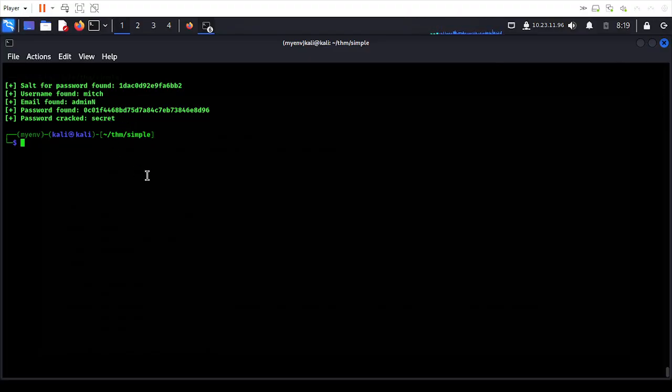If it doesn't work quite this way for you, you can use this salt and this password hash and use hashcat to crack them. But here we have the username and the password, so we'll use those two to SSH into our machine. I'll just do that.